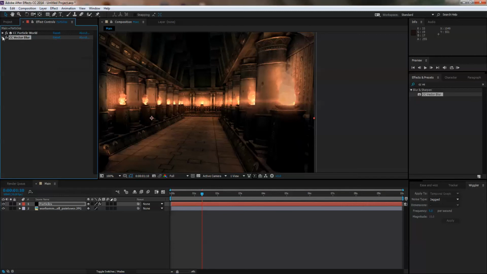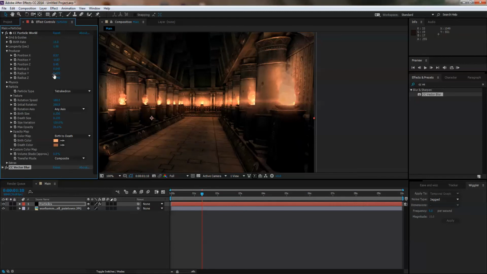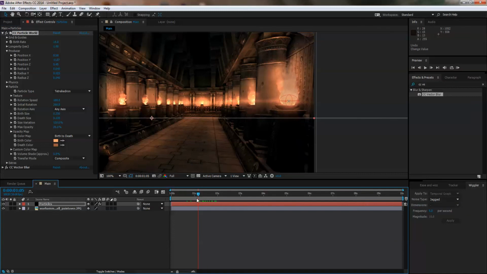Let me go back to particle whirl really quick, and let me move that position on the y-axis a little bit. Sorry, I meant to use the y-axis. Not so far down, probably around there, and then a little bit to the right on the x-axis. So 0.58 works well. So with that done, let me go ahead and pre-compose that particles layer.